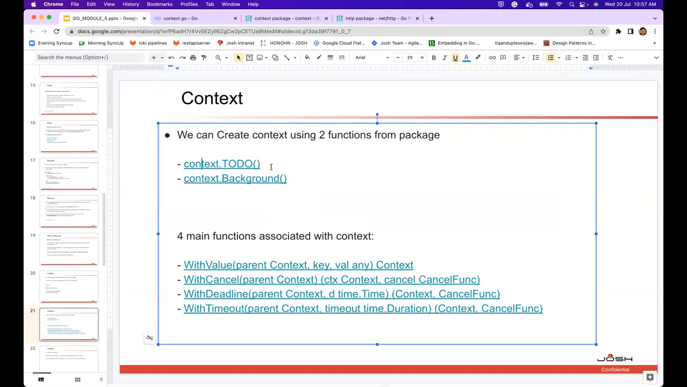And context.TODO is used when we are not sure that we will be receiving context from some other function. As we talked about propagation of context in the previous slide, we can send the context layer by layer deep into our request. So if we are not sure that we will be getting context in some layer, at that time we can use context.TODO, just as a placeholder. Even though the functionality is the same with both context.TODO and context.Background, the intention behind using them is different.